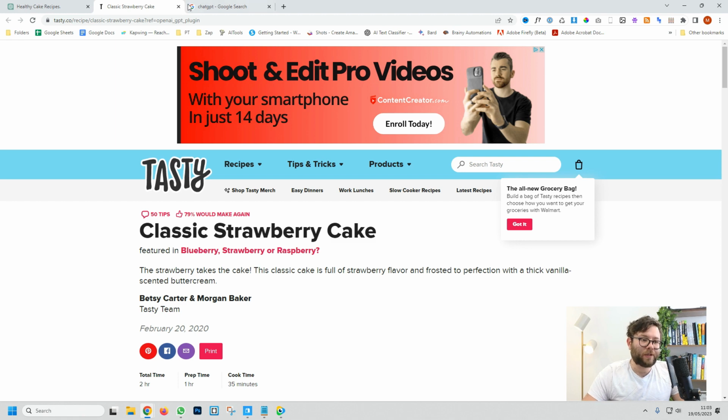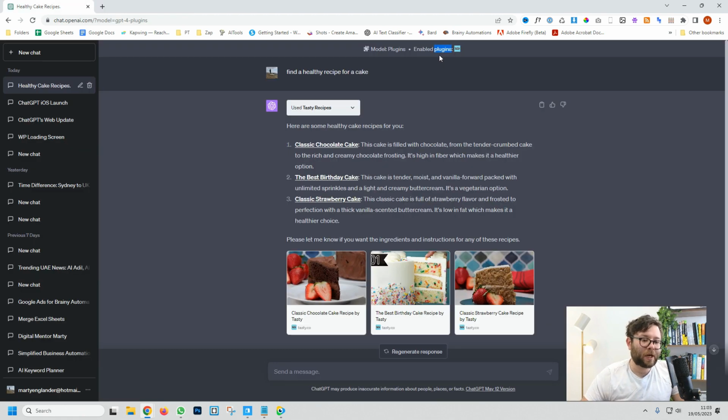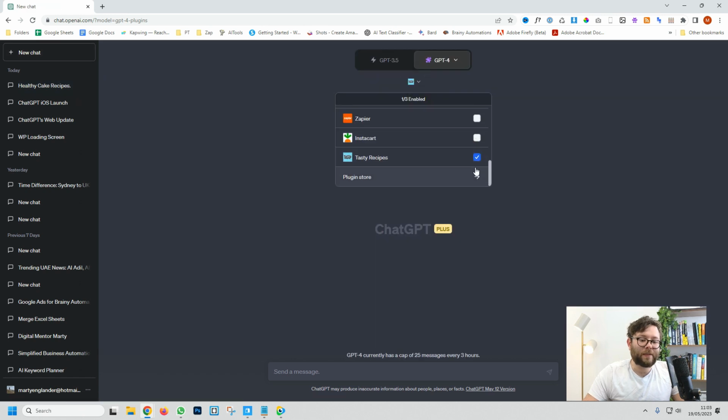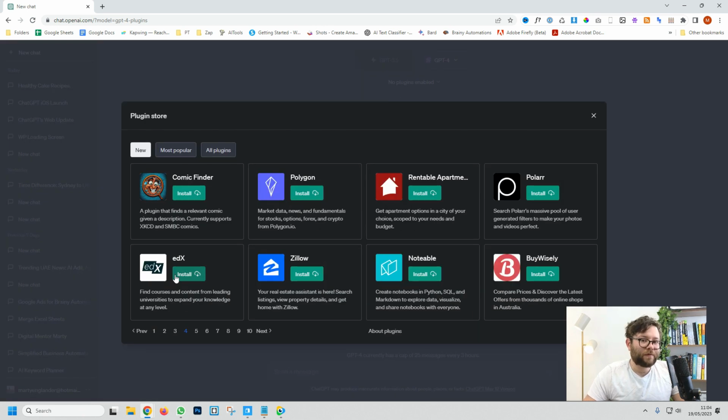It's real information. Now, once you've started a thread or a chat with a plugin, you will need to start a new chat in order to change the plugin or select more plugins. So go over to new chat, and now we're going to deselect this plugin and go back to the plugin store. Let's say you want to find a course, so we can install the edX plugin.